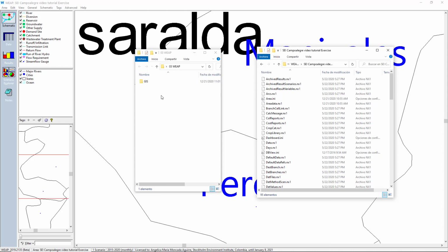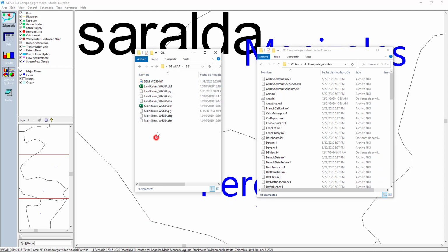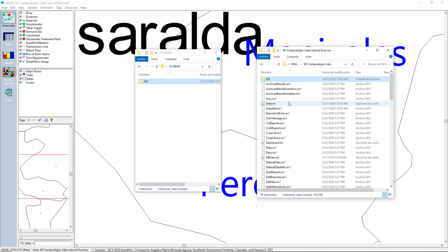You will have 3 layers in a folder called GIS. There are 2 vector layers called main rivers and land cover, and 1 raster layer called DEM, digital elevation model. In this case, all the layers use the WGS 84 projection. Copy the GIS folder and paste it into the model folder, SIG Campo Alegre video tutorial exercise.